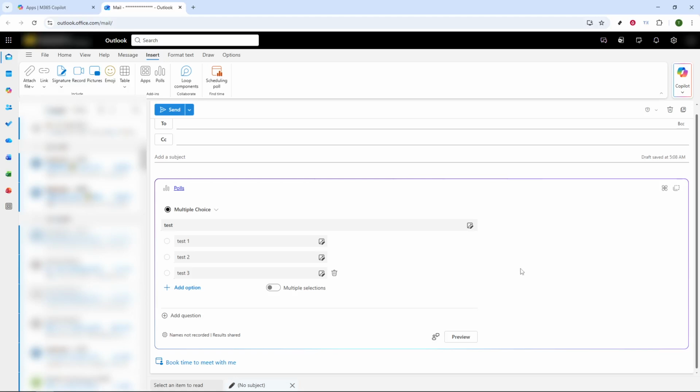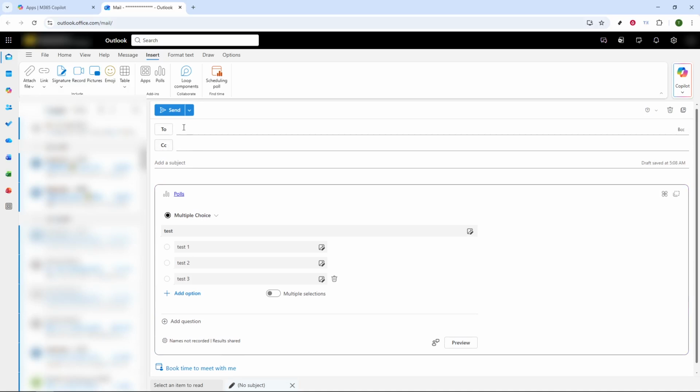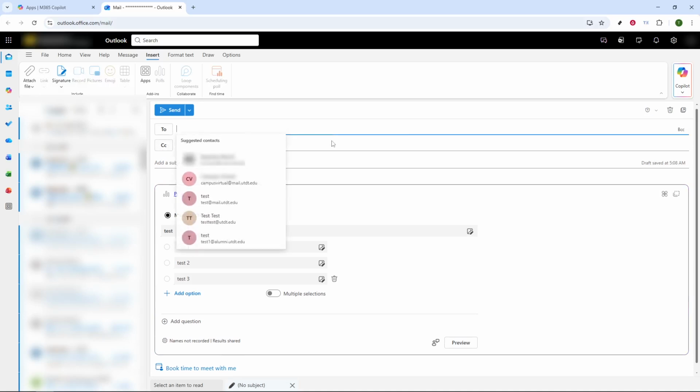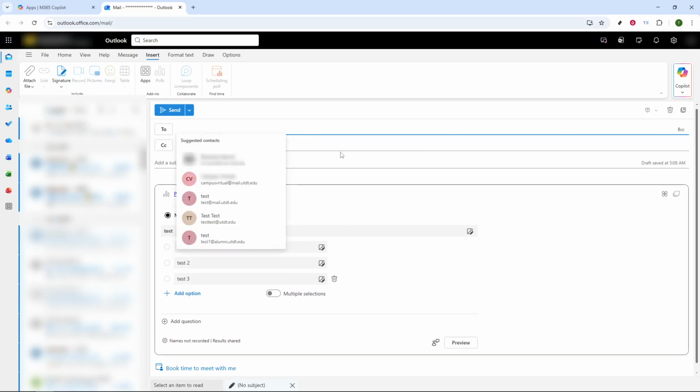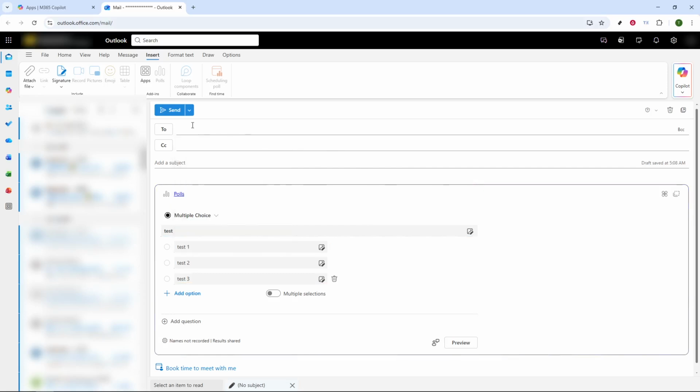You might notice that your name is automatically added to the CC field when preparing to send out your email. This is just Outlook's way of keeping you in the loop with what's going on with your poll. Now comes the final and most straightforward step. All you need to do is hit Send to email your poll to your intended recipients.